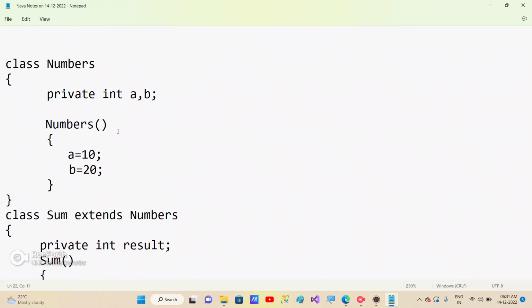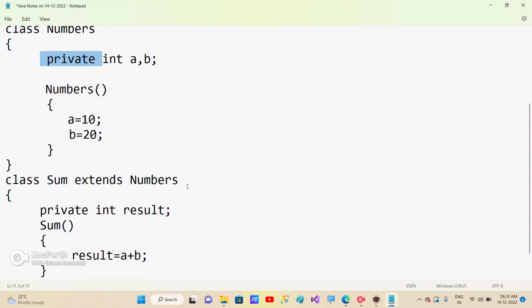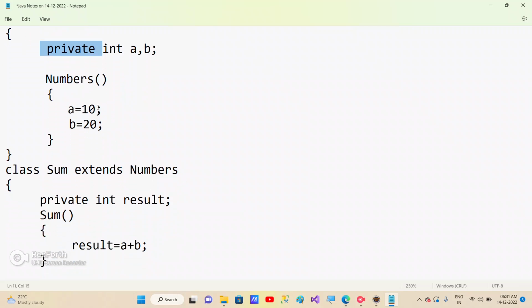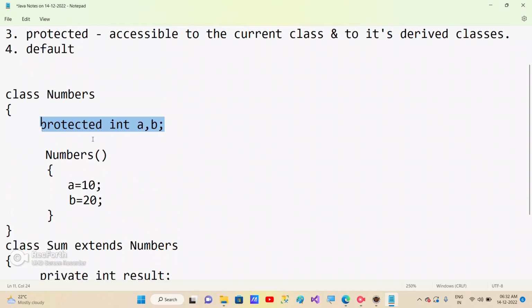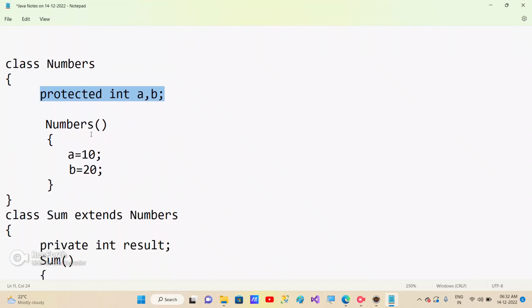So can we have something in between private and public? It should not be accessible to other classes, and it should be accessible to the current class, I mean parent and child classes only. Do we have such a facility? Yes. In this scenario, we have to make it protected. When you make these members protected, a and b are available to the child class called sum. There is no issue here. There is no error. And these are not available to other classes. Like I have another class called product, which is not inherited from the numbers class.